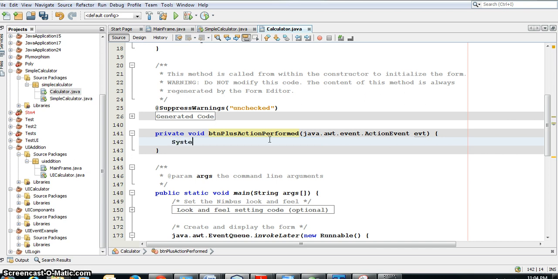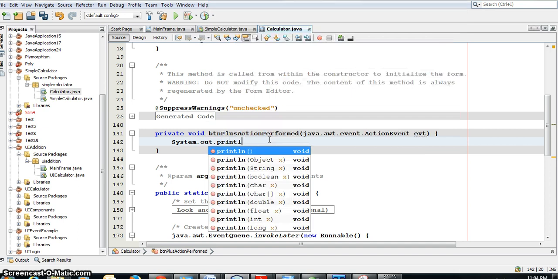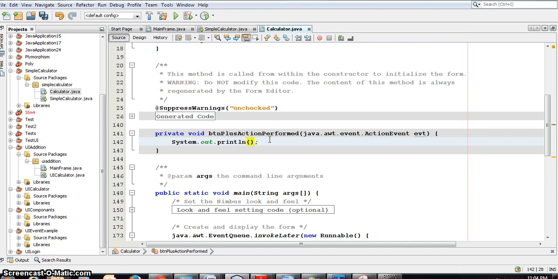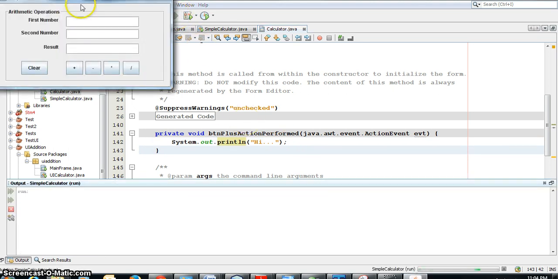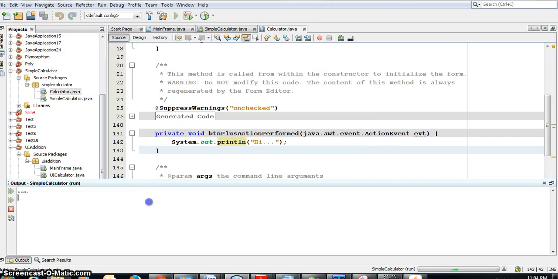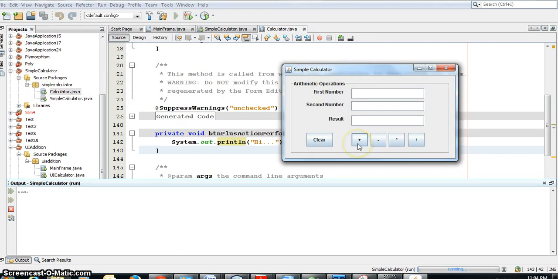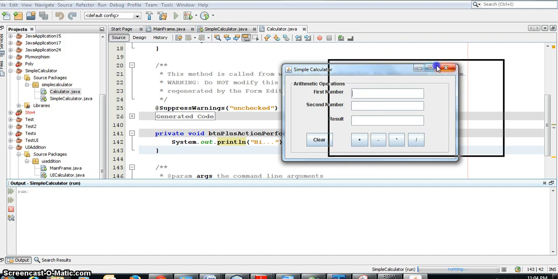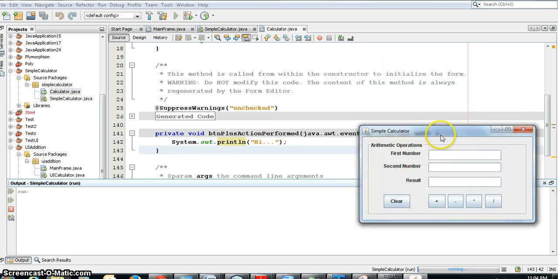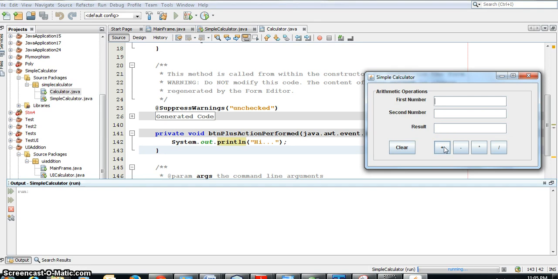I will just give you a simple example. We just have a simple println inside, maybe hi. Save it and run the project again. Now please concentrate on this output window. I have just given an action to this plus button. Let's see what will happen once I press this plus button. Please concentrate on this output screen at the bottom.